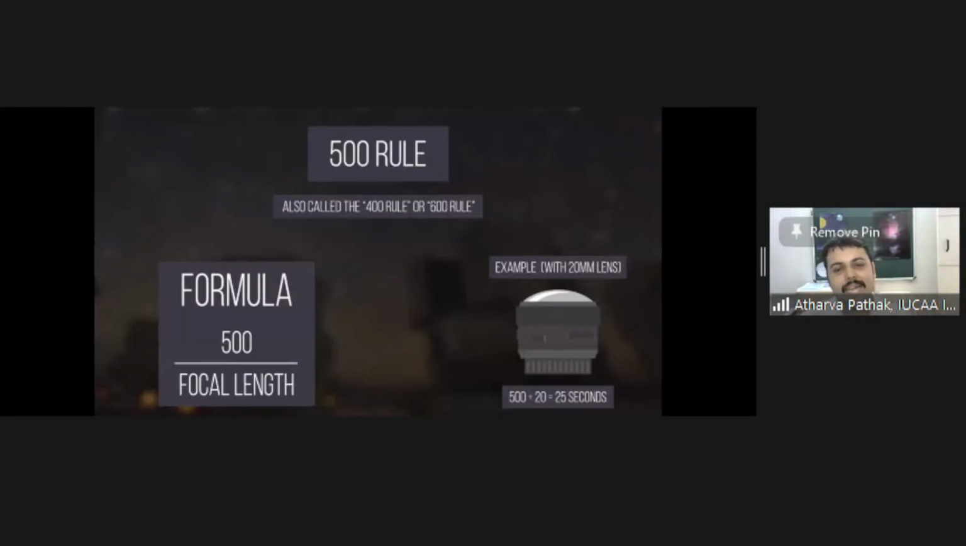It is not an exactly accurate exposure value, but it is called the 500 rule. So divide the focal length from the number 500, and whatever answer that you get is the optimum exposure up to which you can expose your camera without getting star trails. Now, mind you that this is a very crude and very simple thumb rule. It is not at all very accurate, but this is a very practical solution to choose the optimal exposure.